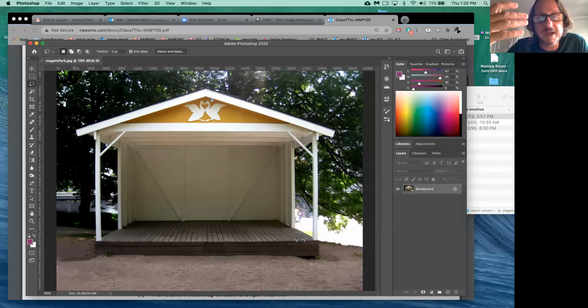If you work on a newspaper or a magazine, in other words, print, you work in inches. This is a multimedia class, so we're focusing on the screen, pixels. So what I'm trying to say is, if you come up to the ruler, you could control click or right click to see what the choices are.